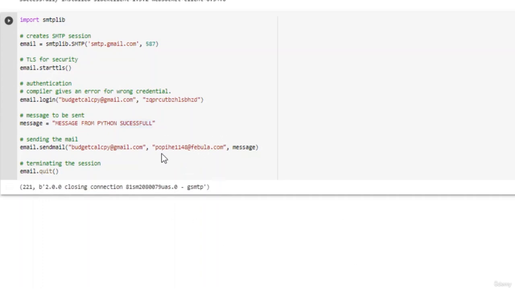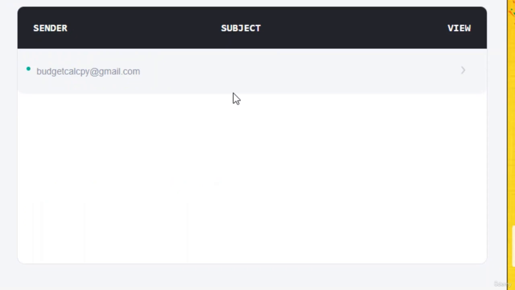Now let us open this Gmail and see whether we got this message from the server, stating message from Python as success, and the mail is from budgetcalci@gmail.com. Now let us see the output. You can see that in my mail address I got a mail from budgetcalci.py. Now let us see what I got in the mail.